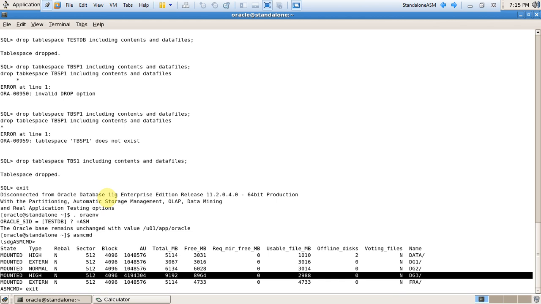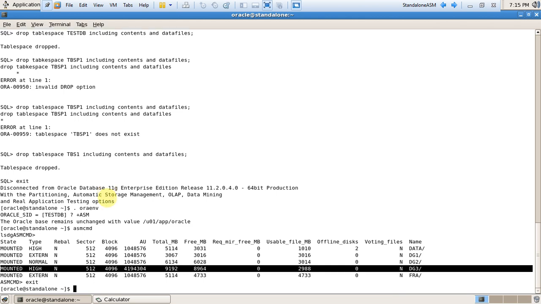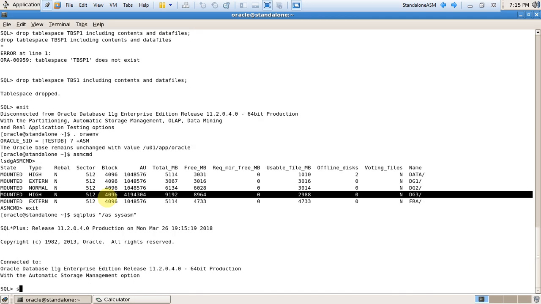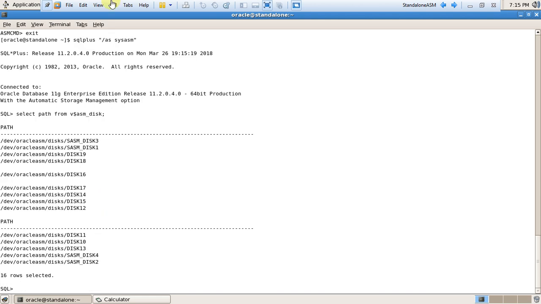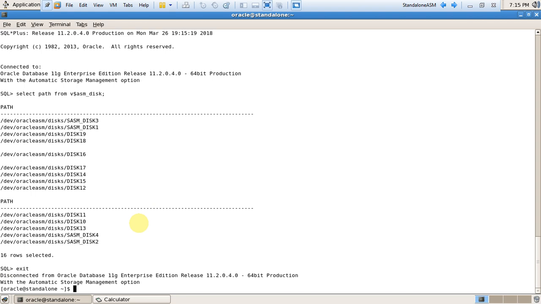The size of my disk is 3 GB. Let me query for the disk's information. So as I said in the previous video, block 1 of allocation unit 0 is reserved for the free space table. So before I show that information, let me clarify one thing.